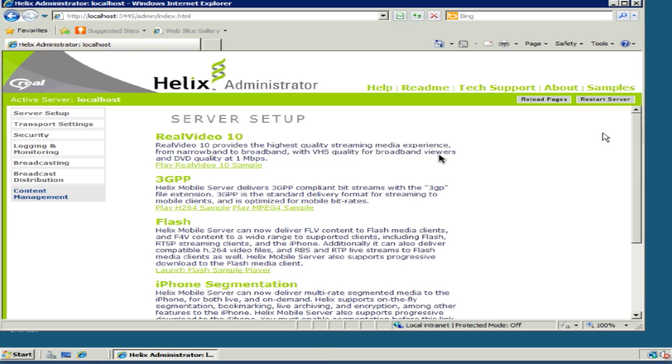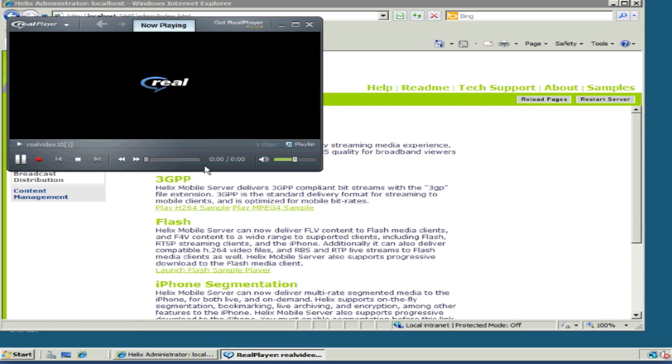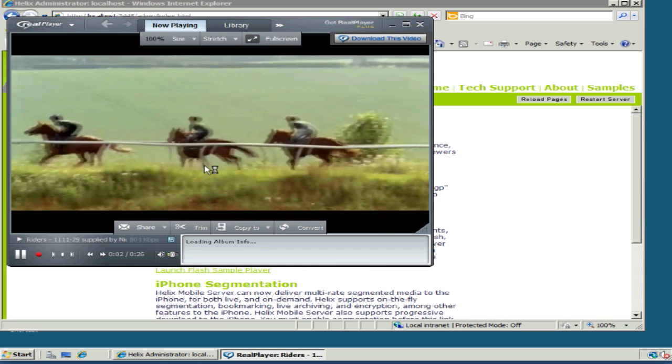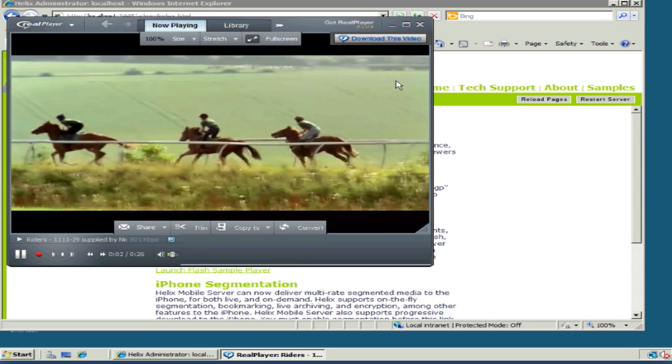Firstly, let's just check that the streams are working. First of all, we're going to play the real stream, which should launch the real player, which I previously installed on this machine. There we go. I'm using a remote desktop, so the frame rate is going to be very slow.